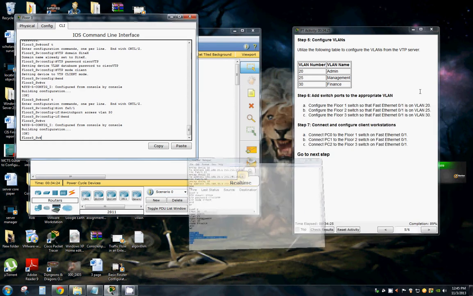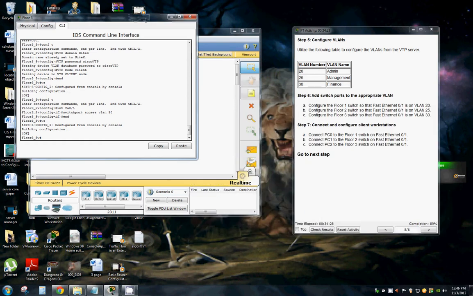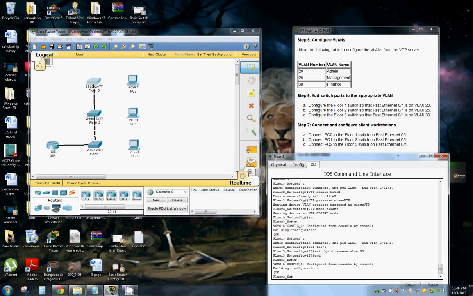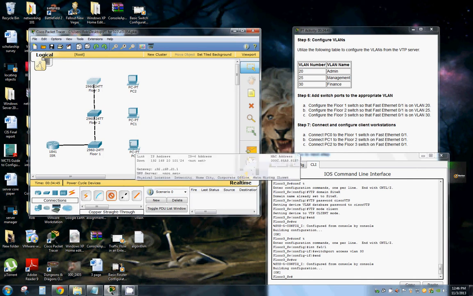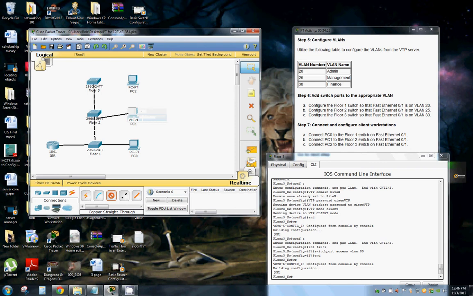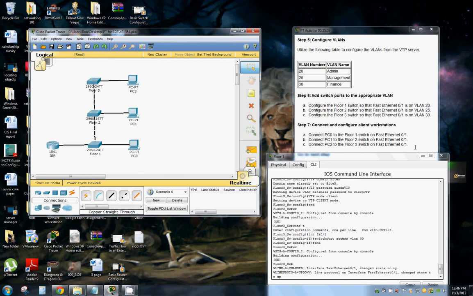Now we're going to connect PC0 to floor switch 1 on FastEthernet 0/1. So we're going to want our connections, copper straight-through. We're going to connect PC0 to the floor 1 switch on FastEthernet 0/1. Connect PC1 to 0/1 and PC2 to 0/1. Okay.